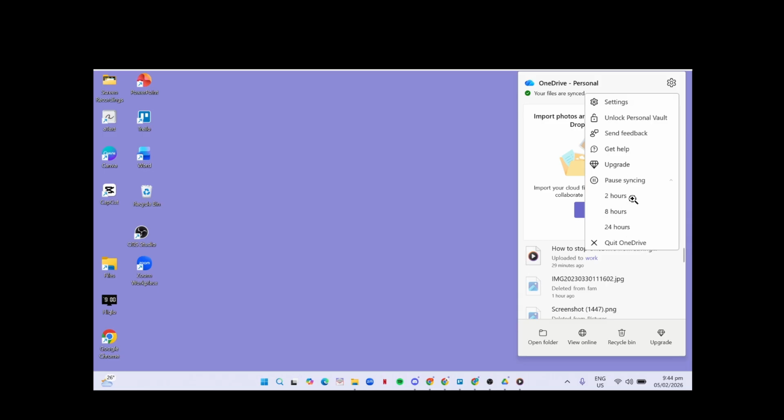You'll now see 3 duration choices: 2 hours, 8 hours, or 24 hours. Pick the option that best matches your situation. For a quick meeting, 2 hours is usually perfect. If you're working all afternoon and don't want any background transfers, 8 hours keeps things quiet. And if you're on a limited connection for the day, 24 hours gives you the longest pause without turning anything off permanently. Once you select a duration, OneDrive pauses syncing immediately.